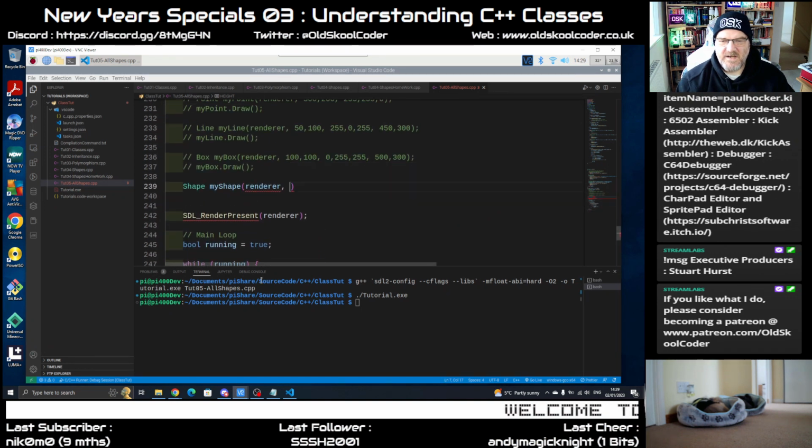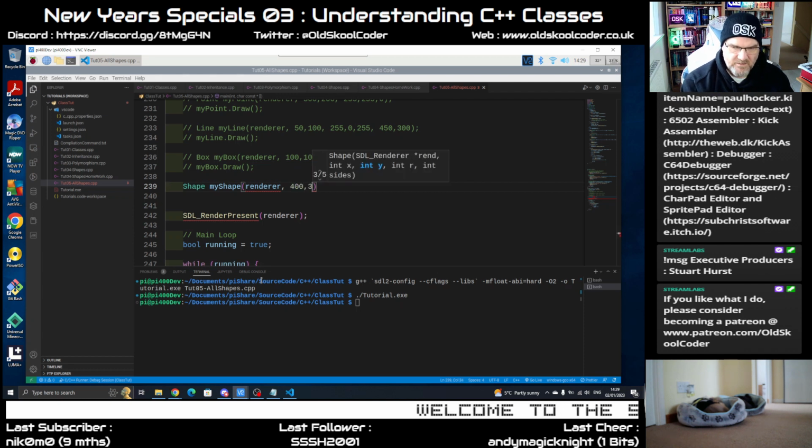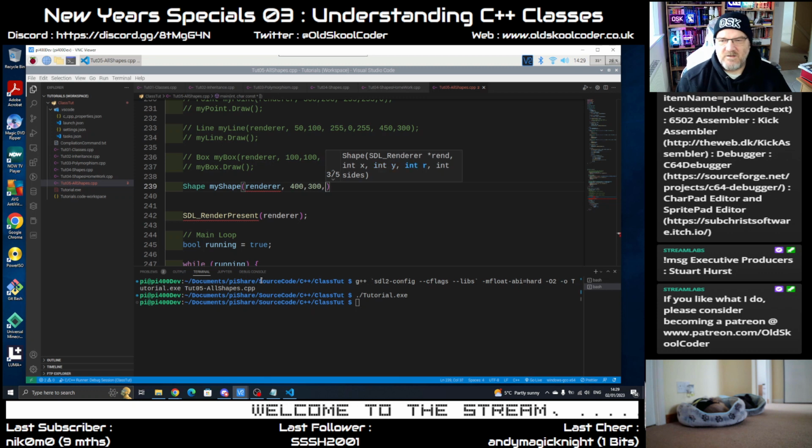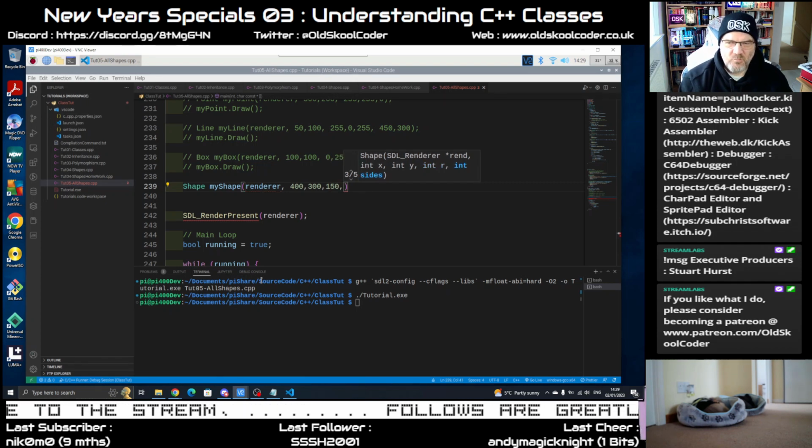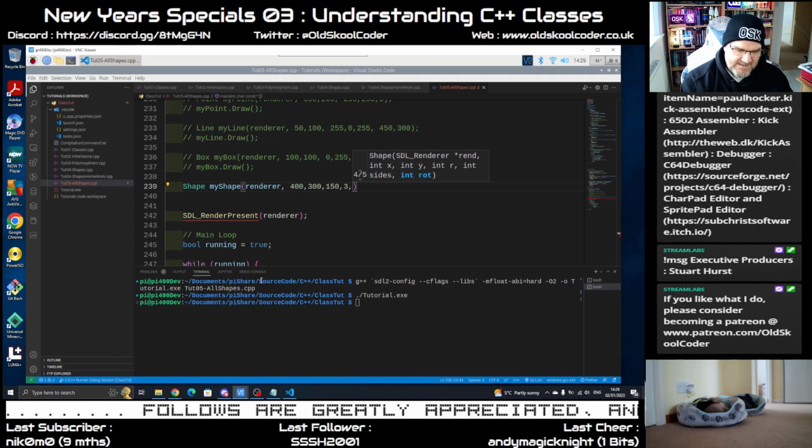So, centre of 800 by 600 is 400 by 300. So that's the centre point. So the next value is the radius. So we'll make the radius 150. With the number of sides, we're going to say 3. Right, rotation, we're going to say 0.